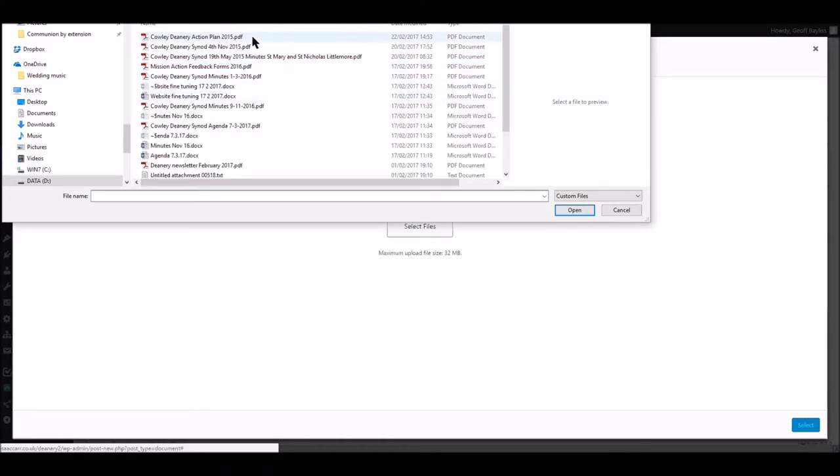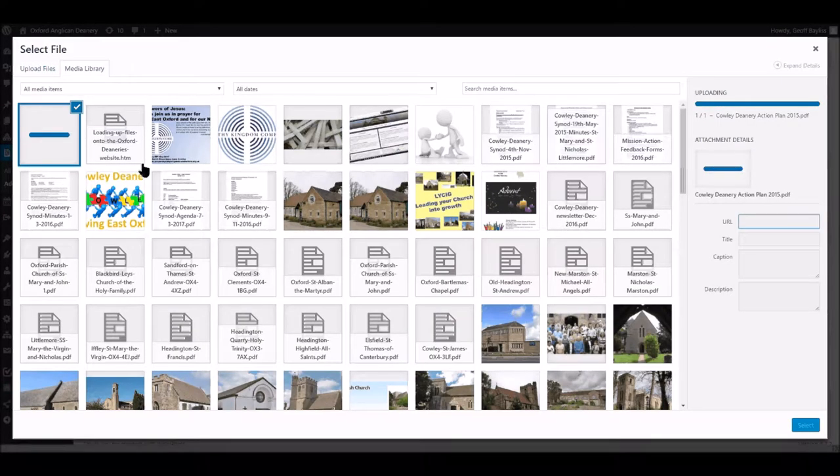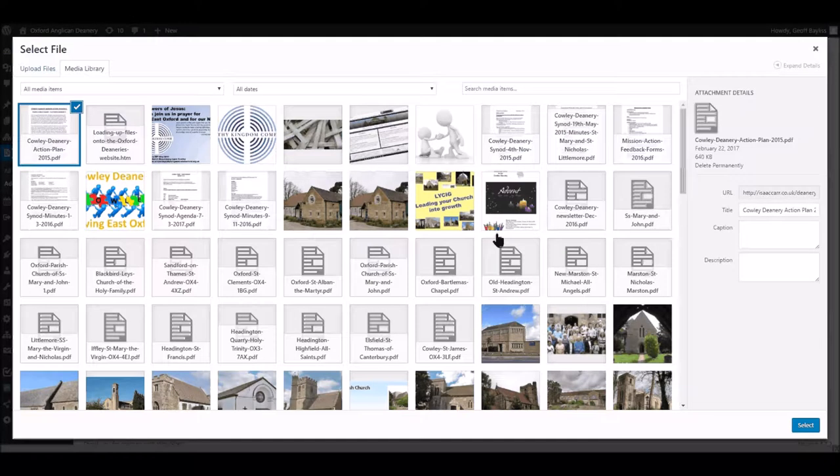So here we go, and we're going to put on the Cowley Deanery Action Plan 2015. So that's the one I'm going to highlight, and then I'm going to open the file and it will load up, and you can see it coming in on the top left hand corner. Once it's loaded, it will appear in the right place. It's on the way at the moment, and then we're going to select in the bottom right hand corner that file to be attached.